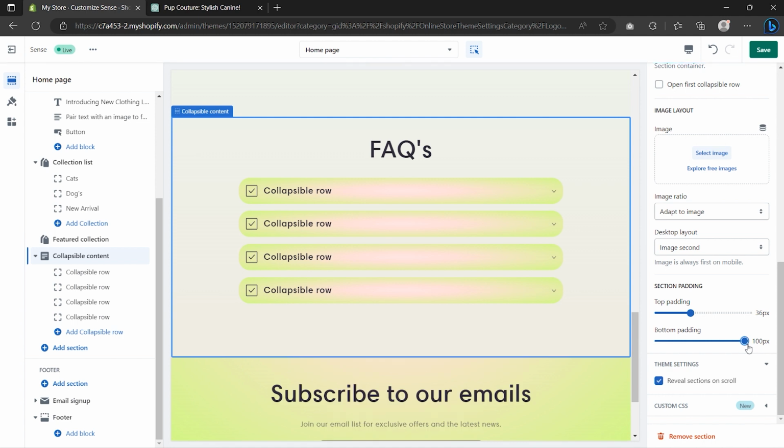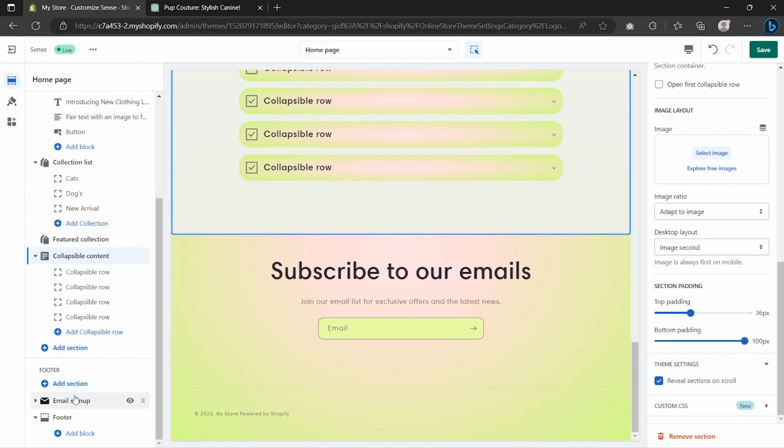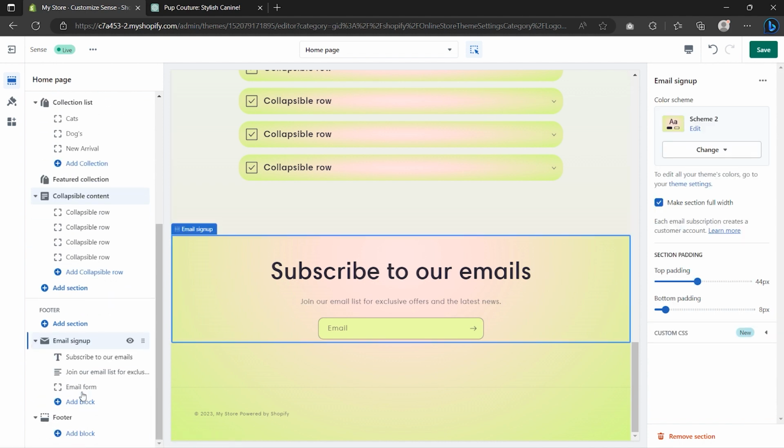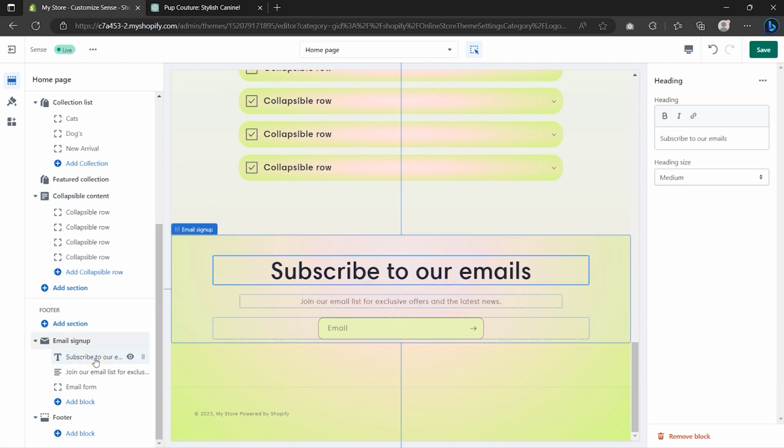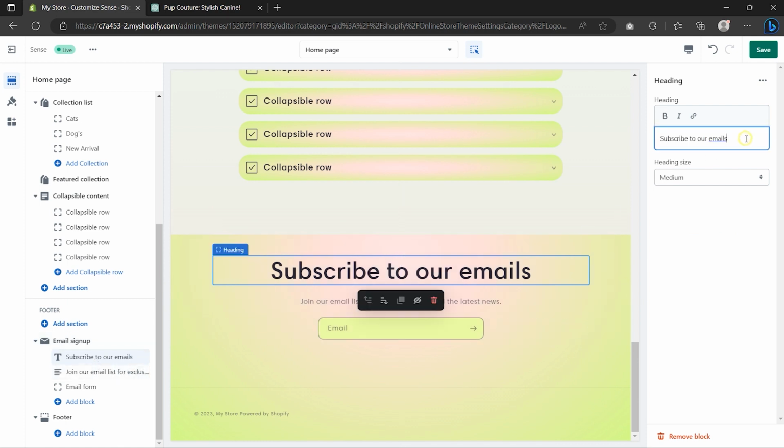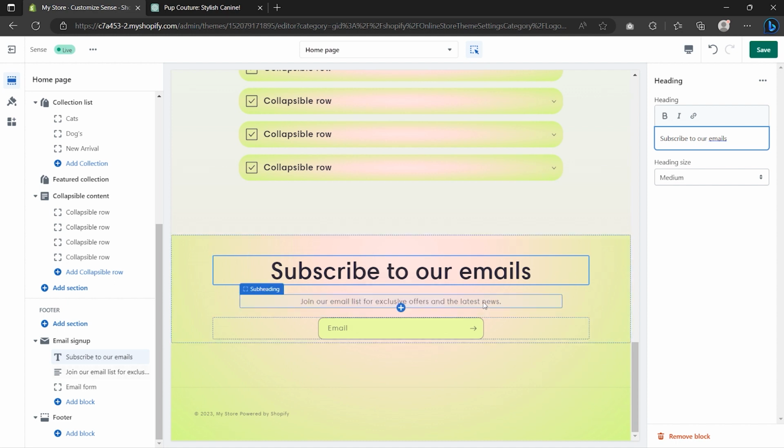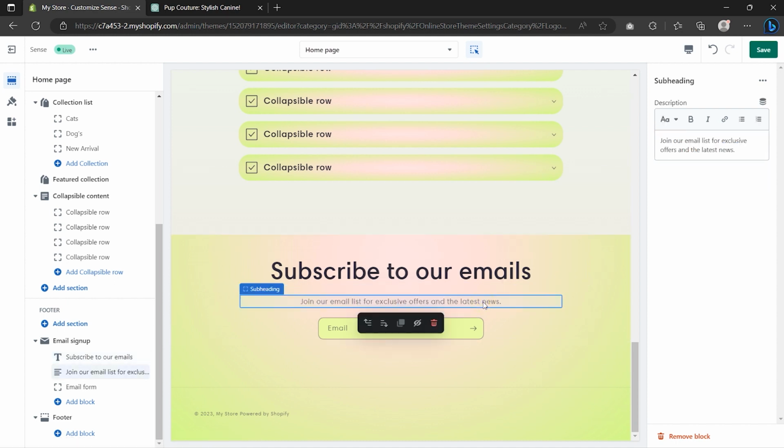Okay, now let's customize the footer. If you don't need this email sign up, you can click here to hide it from your store. If you want, you can also change this email sign up heading by selecting it first, and then on the right sidebar you can go to heading and type in anything you want. If you want, you can also change the text.